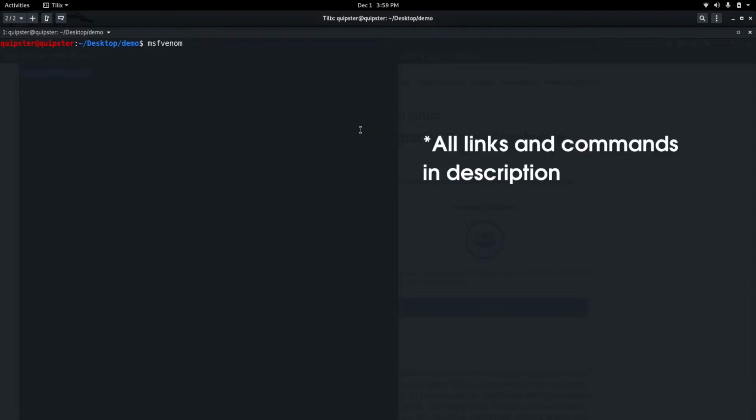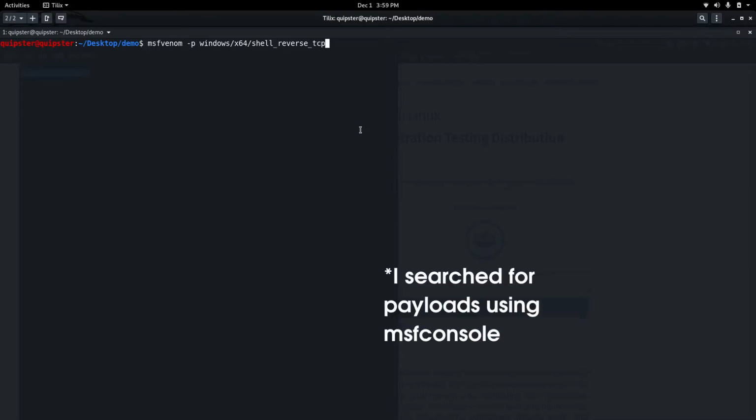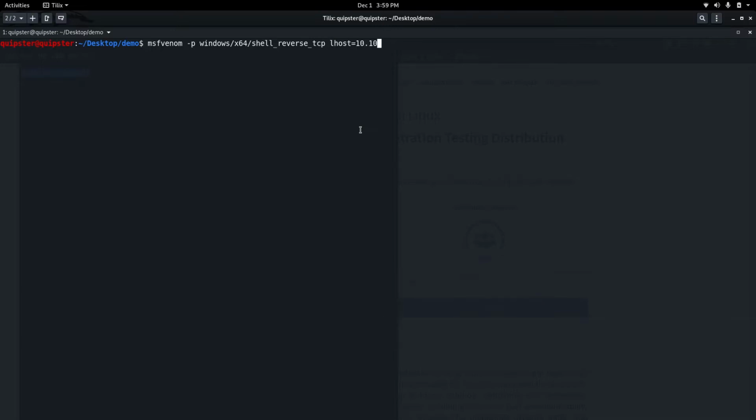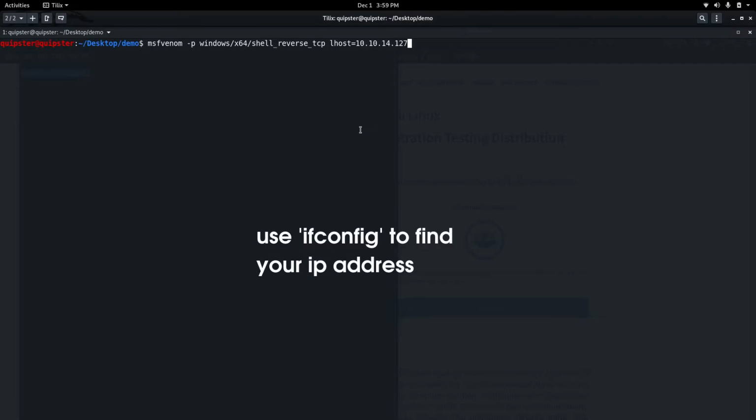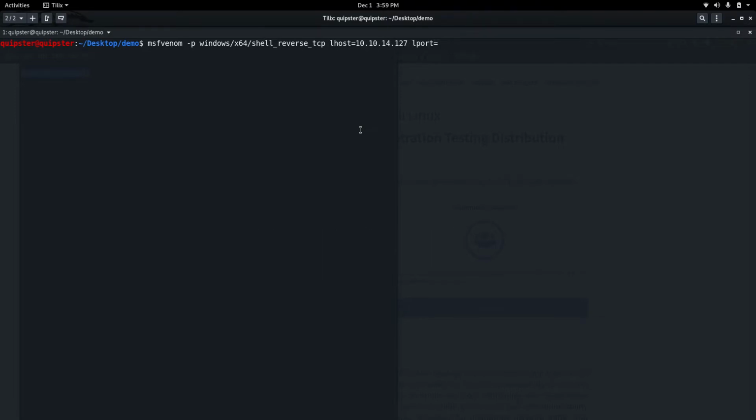So I'm going to use msfvenom. Use the payload Windows x64 shell reverse TCP. So this is going to give us our reverse shell. I'm going to set my local host to 10.10.14.187, local port equal to this. I'm going to use 4444, which is for fun. You could use different ones.